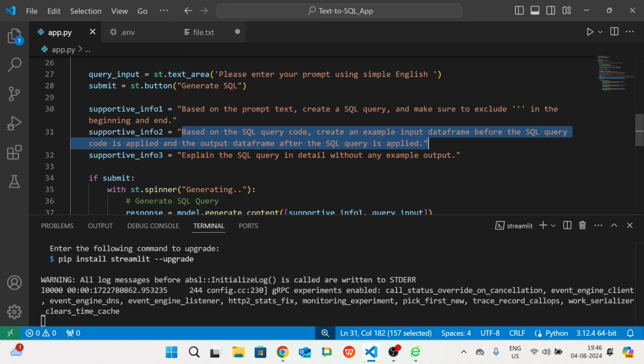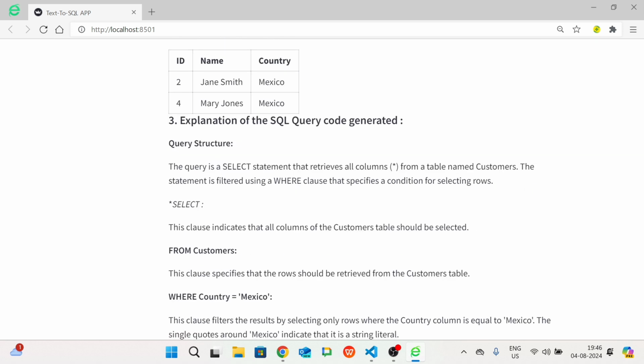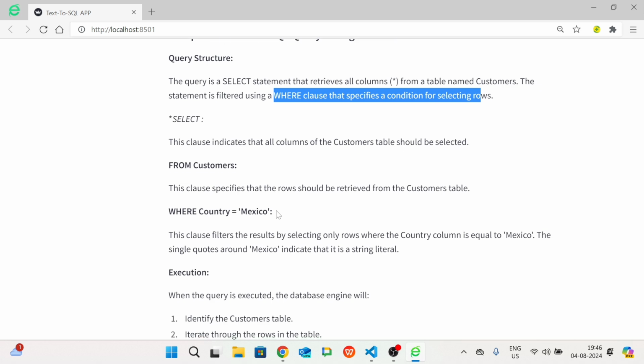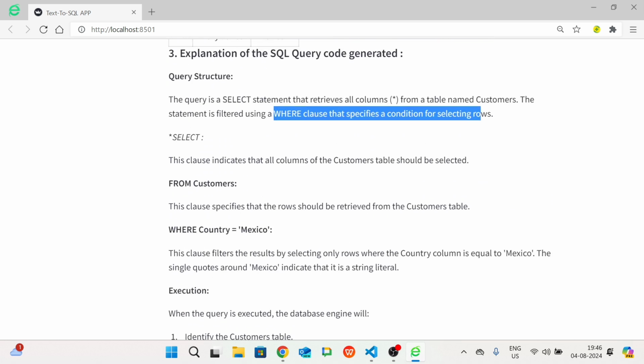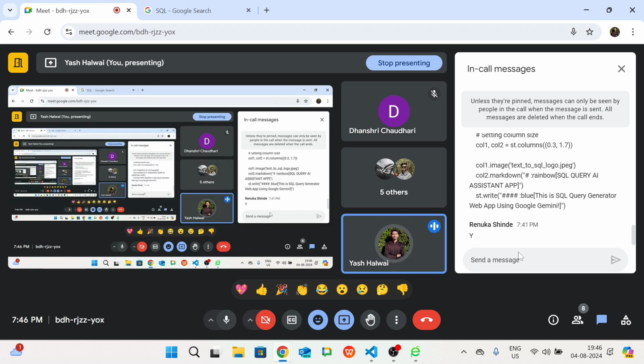Sapoto Info 3: explain the SQL query in detail without any example output. So see now, we are getting the explanation. Why we need to use where clause, what is the reason of using it, what is the execution of the particular thing. I hope in the detailed manner I have explained you. Hope these points are clear to you all.